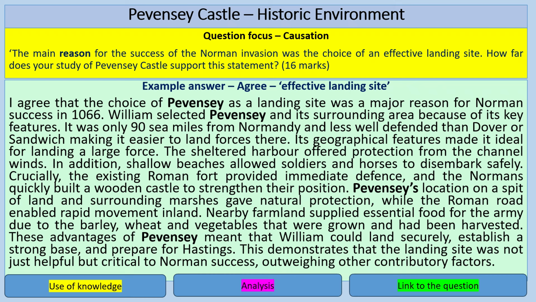So here is an example answer, and all throughout we need to use good knowledge, have analysis, and link to the question. If we were agreeing that it was an effective landing site, we're going to have a paragraph that looks something like that. I agree that the choice of Pevensey as a landing site was a major reason for Norman success in 1066. William selected Pevensey and its surrounding area because of its key features. It was only 90 sea miles from Normandy and less well defended than Dover or Sandwich, making it easier to land forces there. Its geographical features made it ideal for landing a large force.